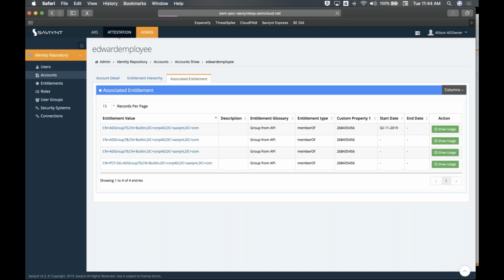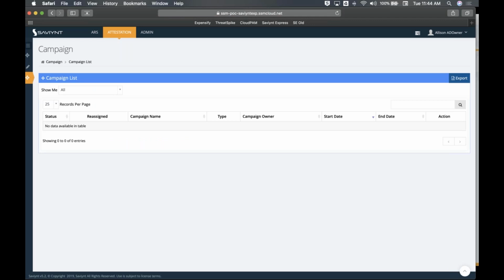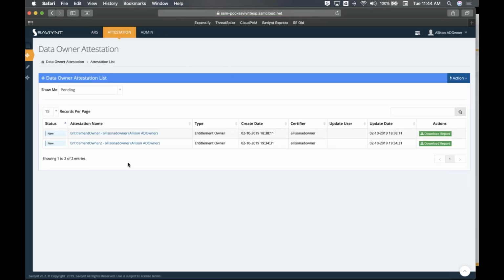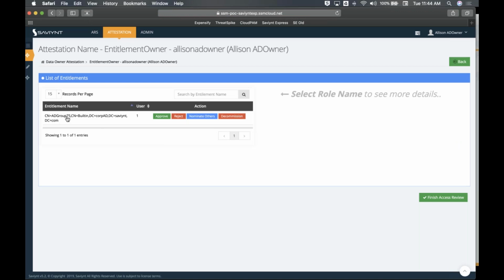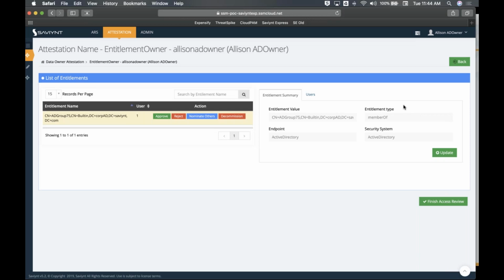The other thing they wanted to discuss real fast is Allison ADOwner, who can actually look at data owners. She's literally the entitlement owner and can attest to the fact that she is the person who owns this, look at the person who's actually owning this group, see what's going on with it, approve, reject. She could nominate somebody else to be the owner of it as opposed to herself.